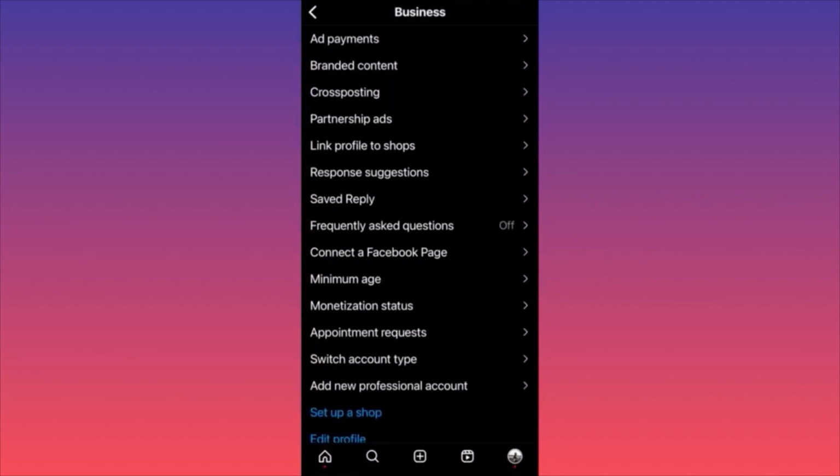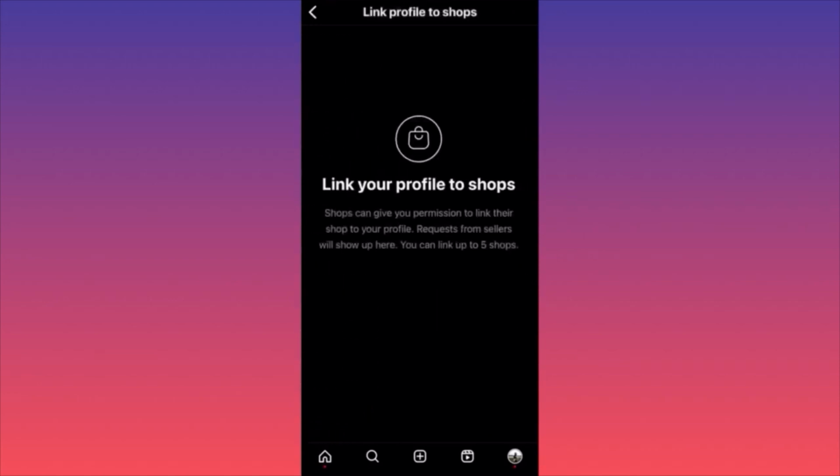Next option will be response suggestion. This is something similar. The next one is, I believe, important. It's link profile to shops, right? Here you can link and give permissions to other shops to run the profile and to run the pages.